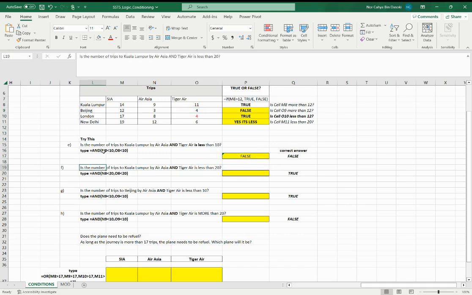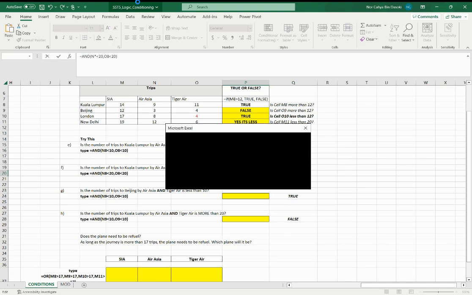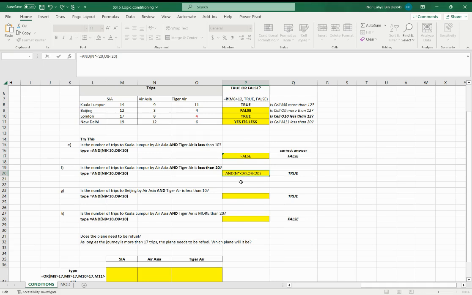But how about the next one? Less than 20. Can you all try? Just change the figure in the formula itself. Less than 20. So you need to type this. Let's try together, okay? AND, O8 less than 20, comma, O9 less than 20. Oops, I always make this mistake, because of this asterisk.